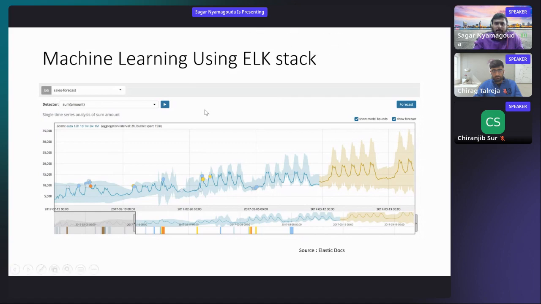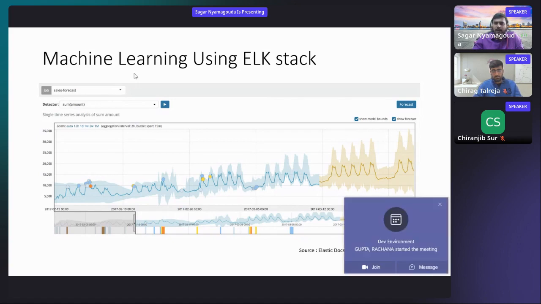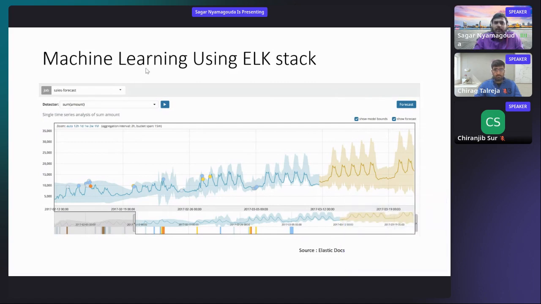To be noted, this machine learning component in the Elastic Stack is not free. It comes with a cost that you have to pay, but all the other things I have explained till now are free of cost. You can have the Elastic Stack just to analyze the logs, collect the logs, everything. But if you are going to visualize or do some predictions or forecasting, then you need to pay for that.